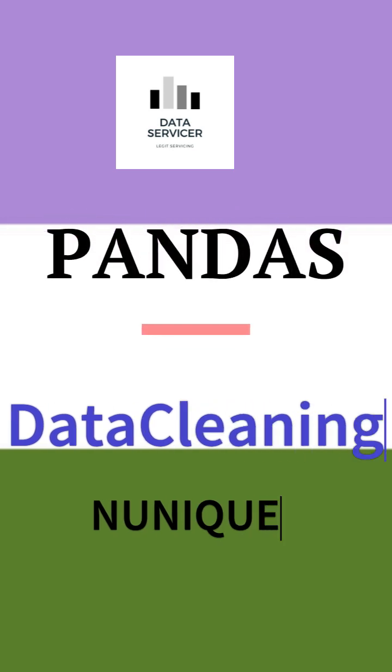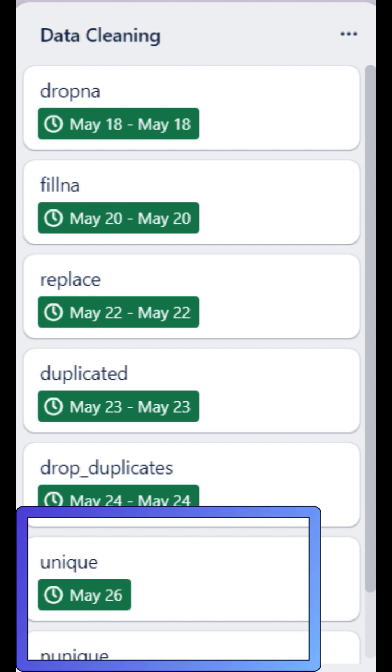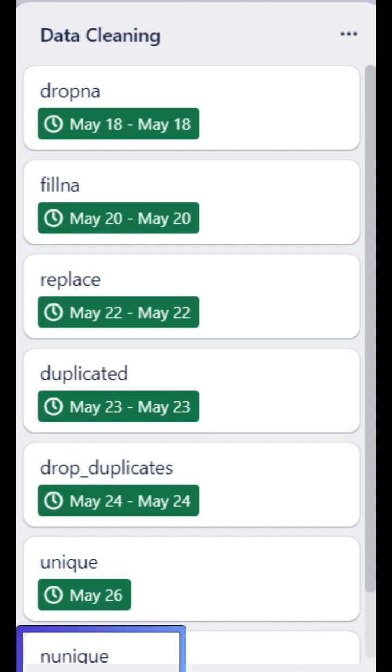Hello all, I'm going to explain about getting the number of unique elements from a Pandas data frame under data cleaning. In the past videos or shorts, we have seen pulling out the unique elements, and today we are going to see just how to get the number of unique elements from the data frame. So as usual, we need the Pandas library.